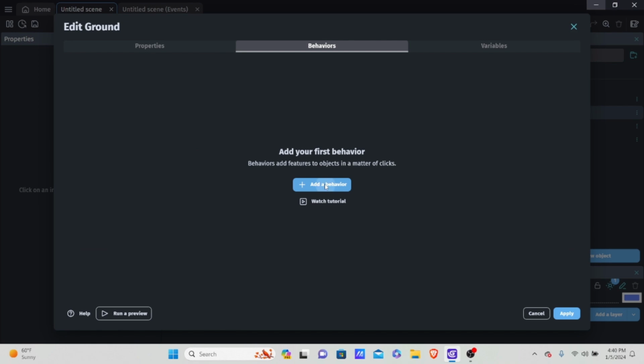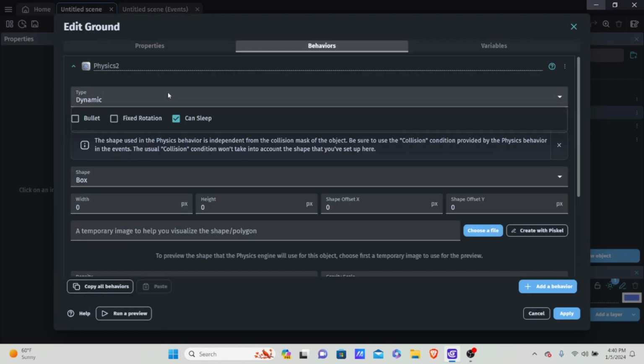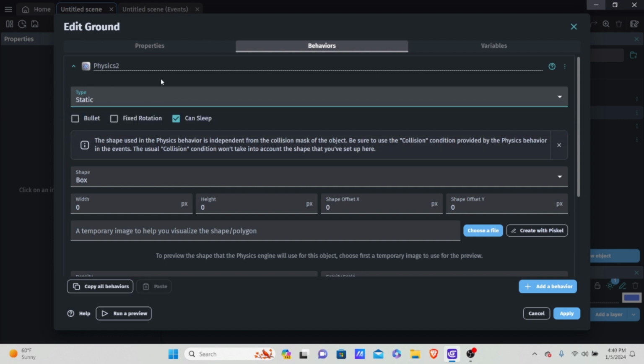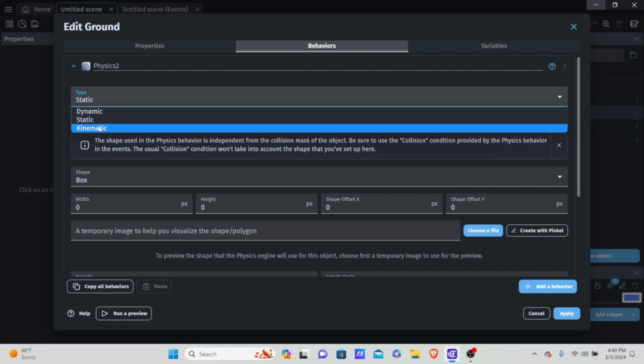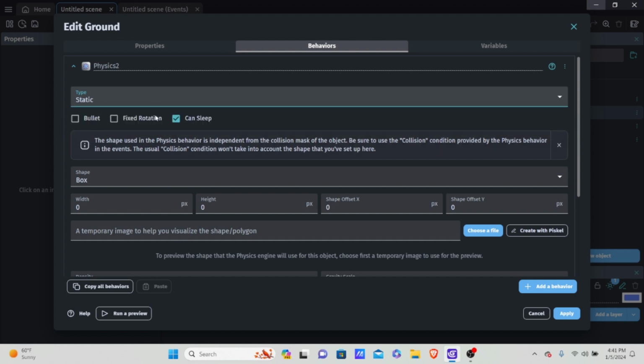So I'm going to add a behavior to ground. And this is also going to be a physics object, so put physics engine 2.0. This will not be dynamic. You want to put this as static. Static physics objects will not ever move. Kinematic physics objects are kind of like static. They won't move unless they're acted upon by another force. But since we never want this to move, we want to keep it as static.